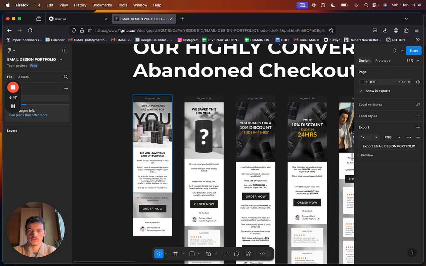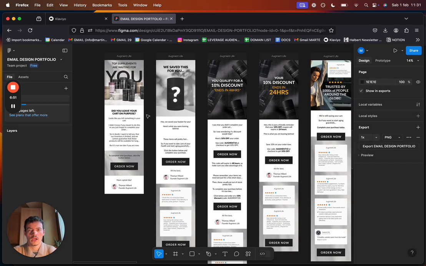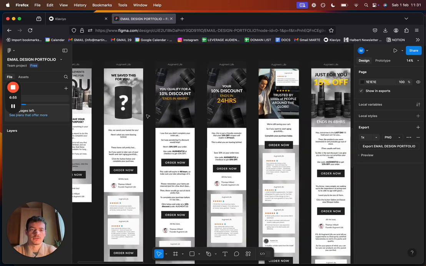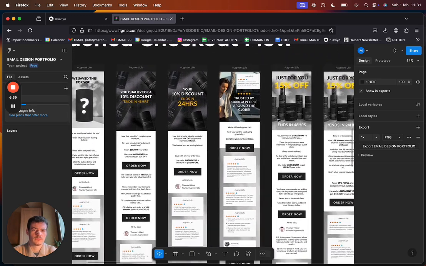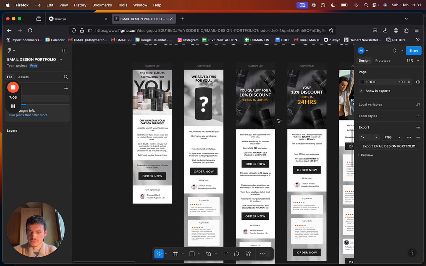I'm going to show you though one of the abandoned checkout flows that I did for one of my clients. And this is way too long. As I said, it's 1, 2, 3, 7 emails. You can avoid this and you can just make it like 3 or 5 emails. But I will just share with you the structure of this.